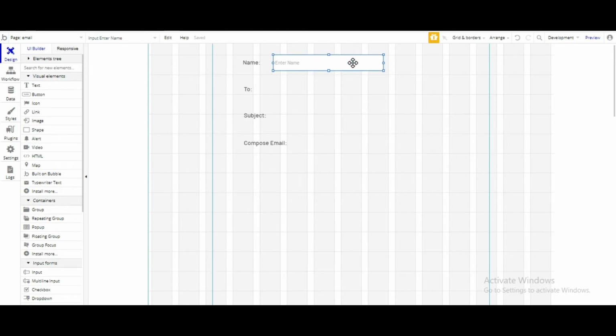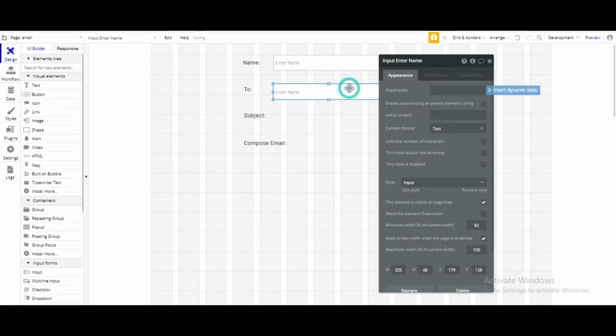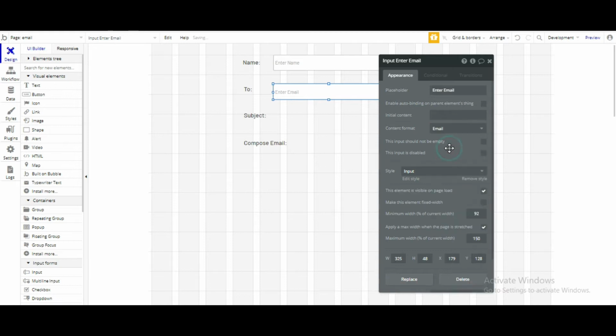Now let's copy paste and make our input for email, because in the To field we'll enter the email ID of whoever we want to send our email to. Let's change our placeholder and write enter email. As this is our email, the content format will also be email.